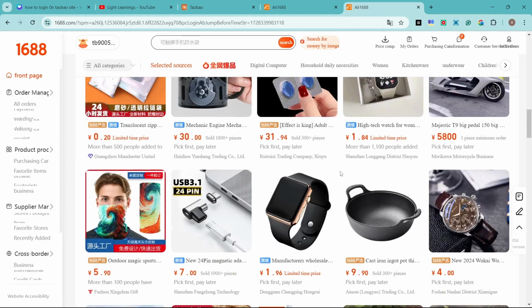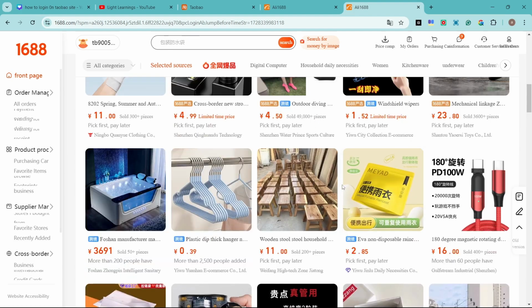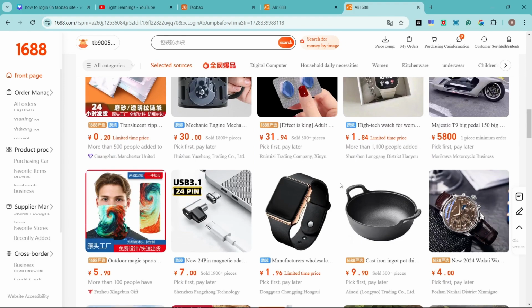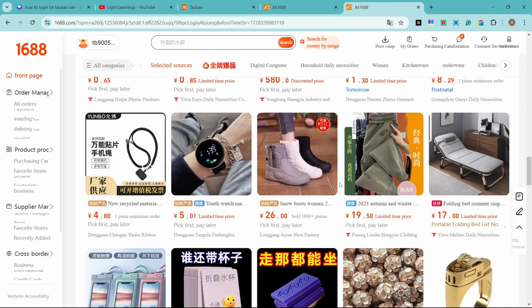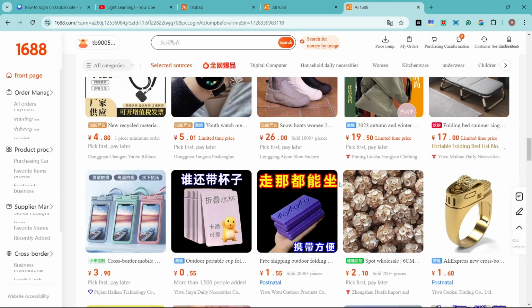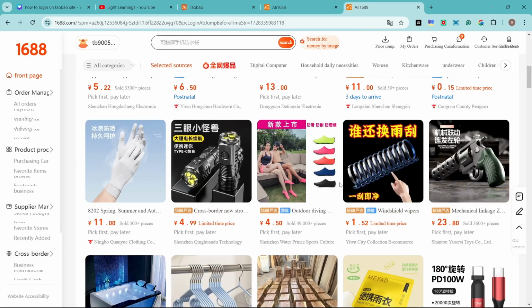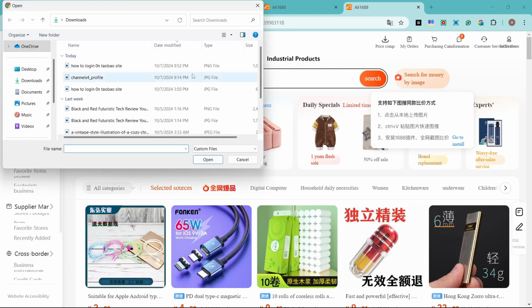Now the first thing we want to do right now is check the products. Can you see, let's say you have a certain product in mind, like you are not interested in any of these products here. Now what you want to do is come to this. Can you see here where it is search by image? Just click on it.